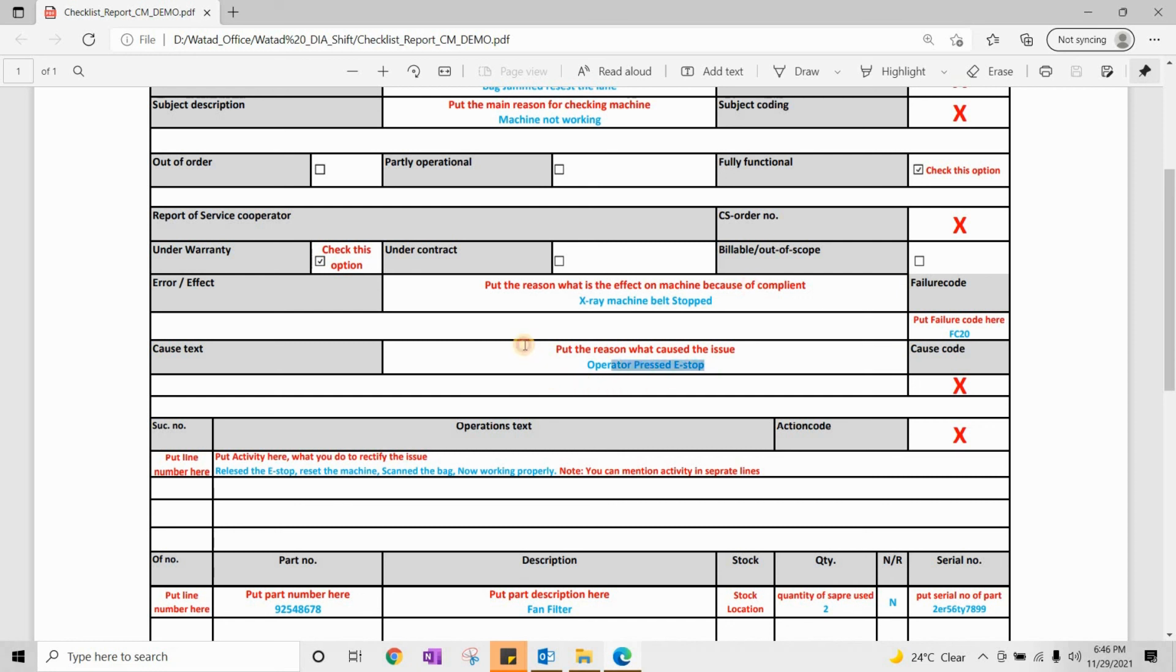Then you have cause text, what caused that problem. For example, if WTMD was giving false alarm, and there was some metal near the WTMD which was giving interference, you have to mention that there was interference with the metal item, and that was the cause of the problem. Or if there is an e-stop press in the machine, you have to mention that the cause for that machine not working was e-stop, so operator pressed e-stop, like that.